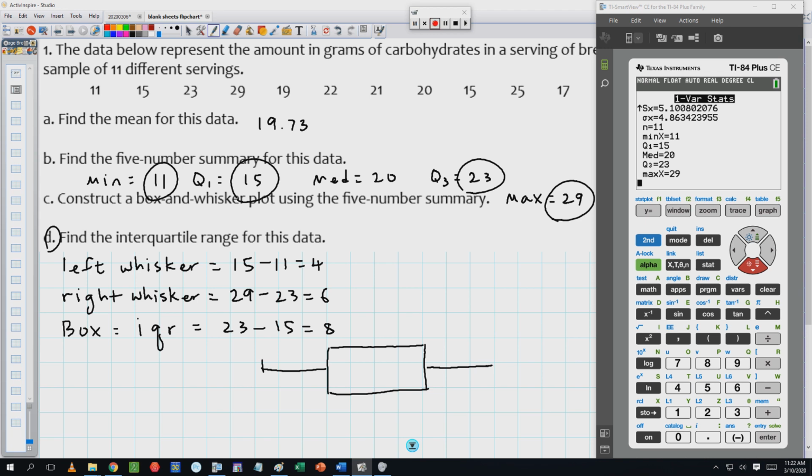Put me a dash right here. Now normally I'll put the numbers up on top, but I'm running out of room, so I'm going to put the minimum here and the maximum here. Q1 is the front of the box. Q3 is the back of the box. And the median is somewhere in between.